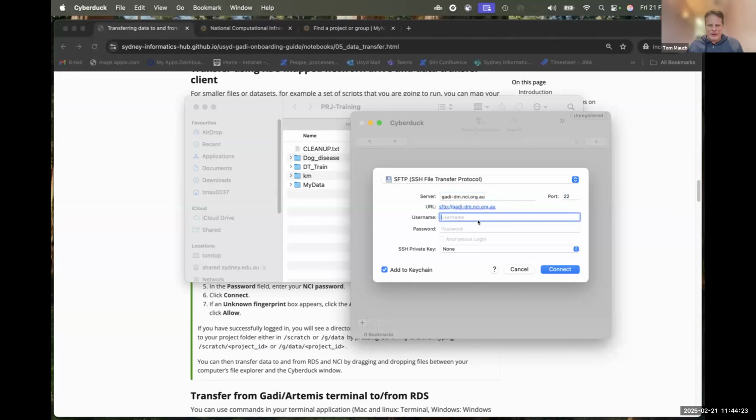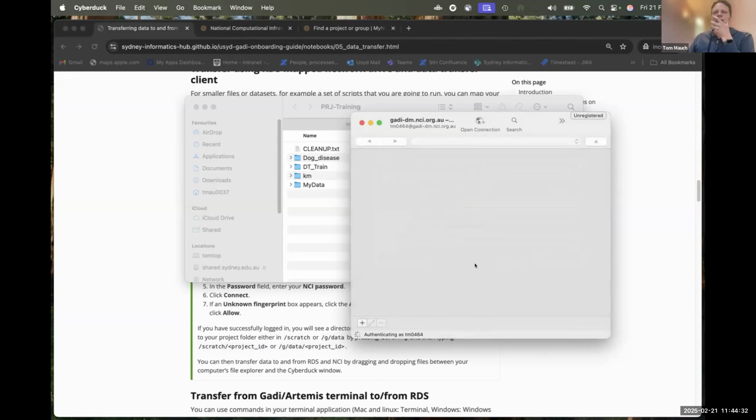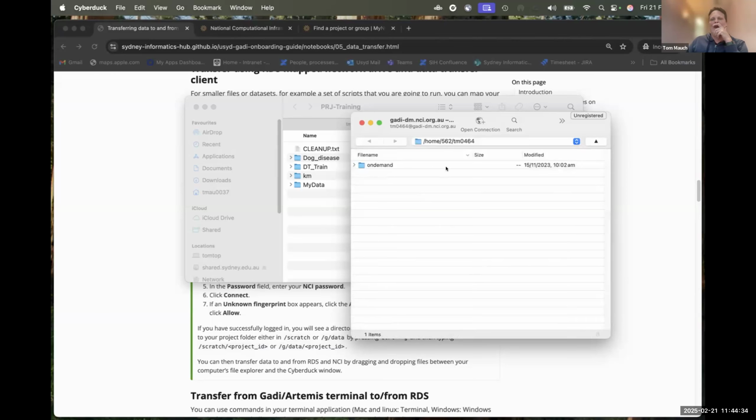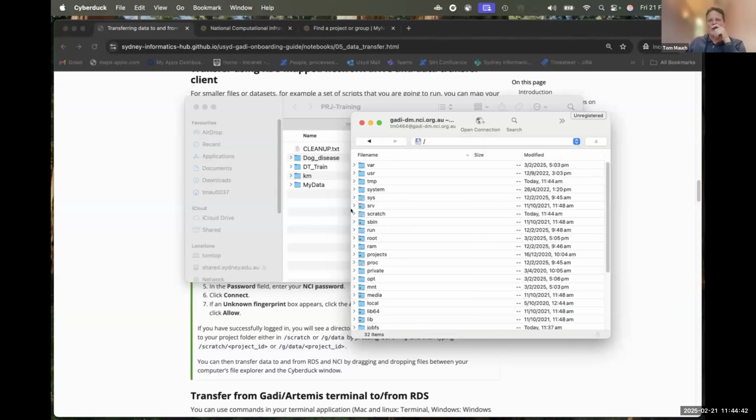And then my username. This will be my NCI username. And my password's already there. So this will connect me to my home directory on Gadi, in which I have nothing. I can then browse here to my Scratch space. It's pretty quick to do it this way. You can type it directly in as well.